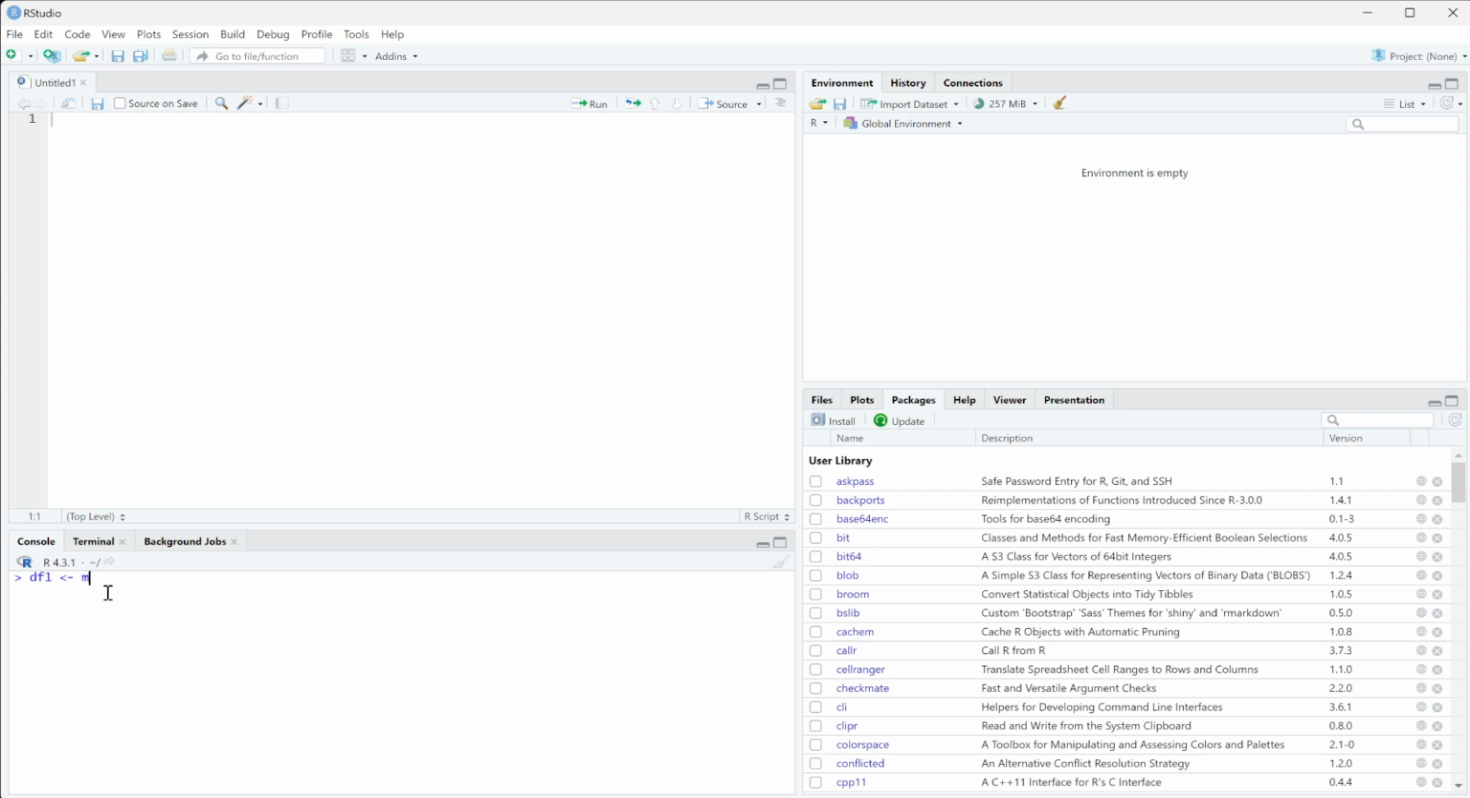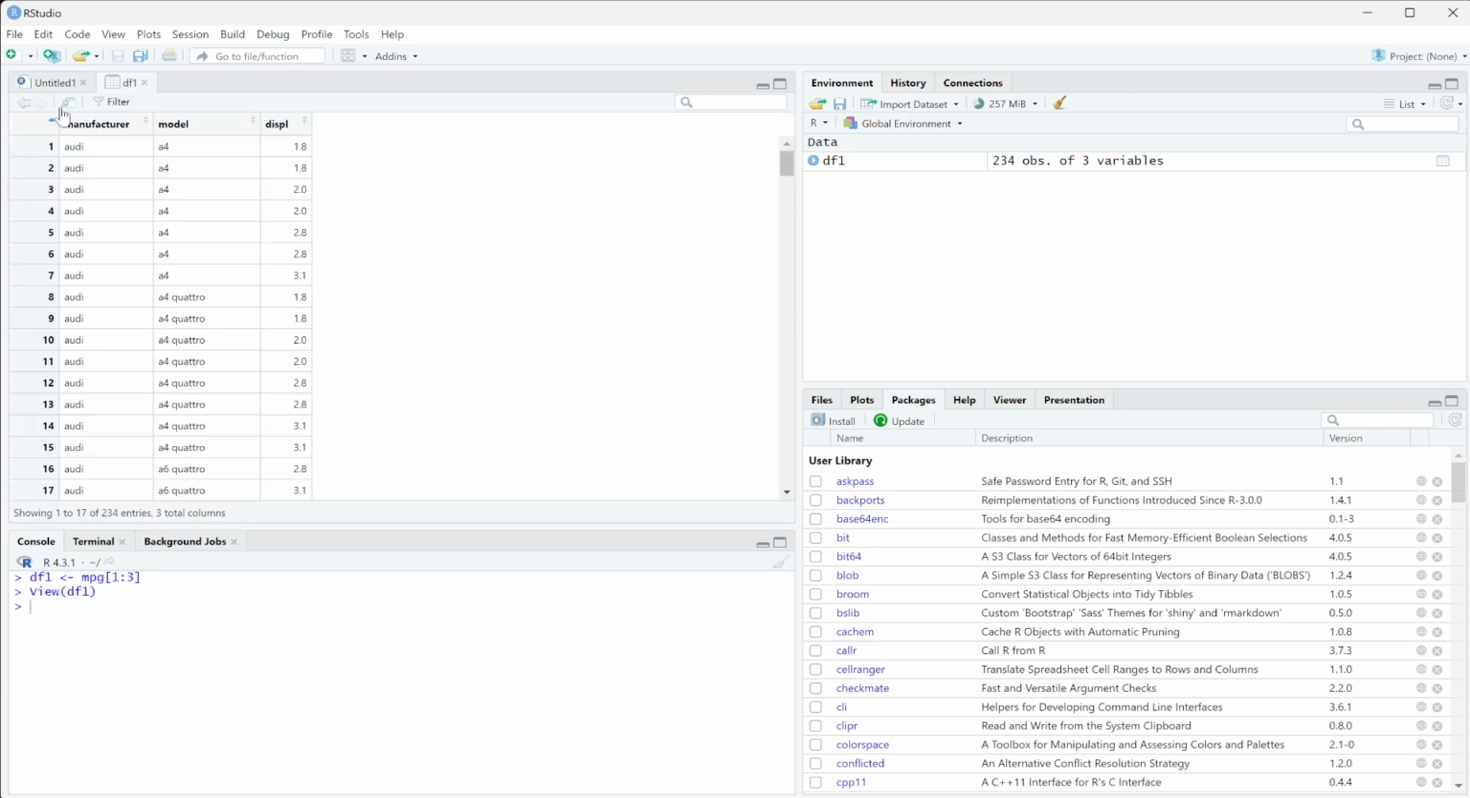mpg. If you don't have tidyverse loaded, you need to go ahead and load tidyverse. And then I'm just going to do, in brackets, 1, 2, 3. I'm going to run this, and this gives us our df1. So this is the first 3 columns of the data frame mpg.